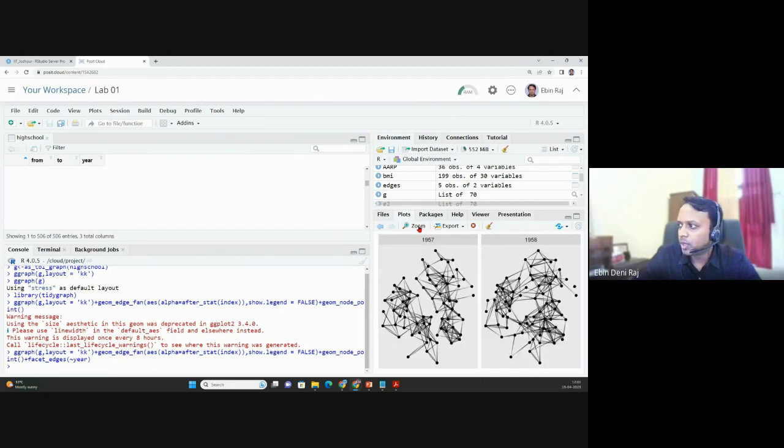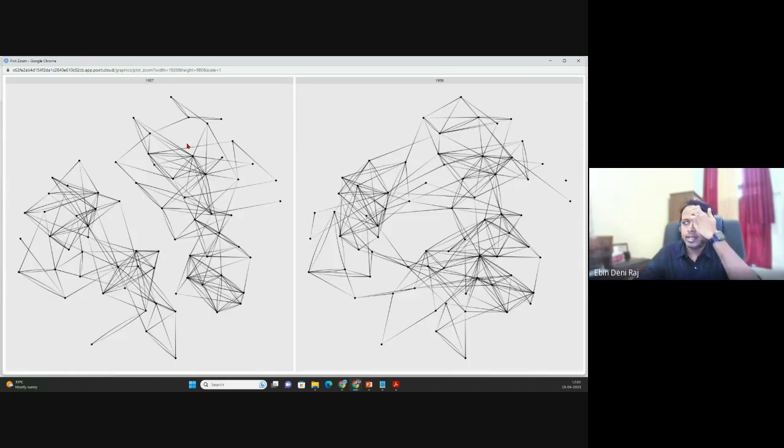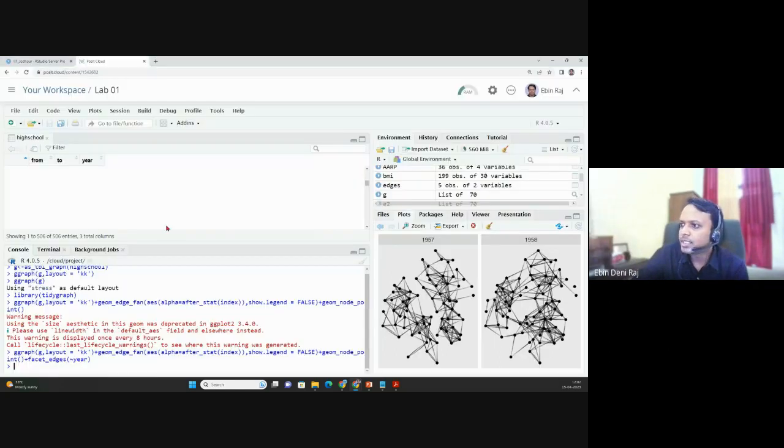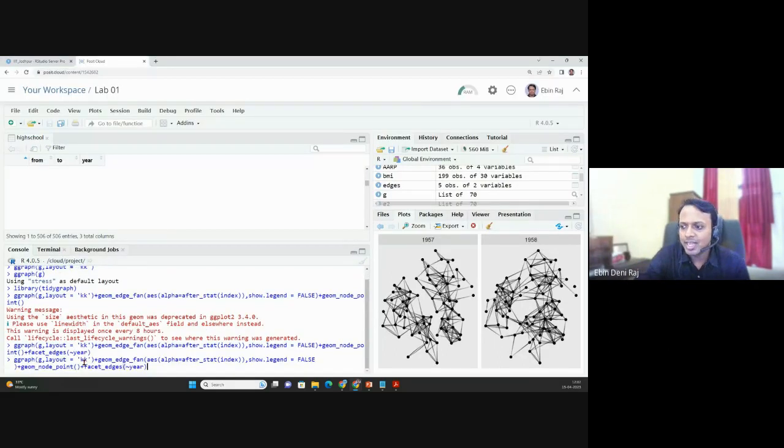Yes, here we go. Now 1957, I have a graph. 1952, sorry, 58, I have another graph. Now, this graph is very boring. It is not at all attractive. Now, if I want to make it attractive, there are certain themes available, which I can add again on top of that. So again, same code.